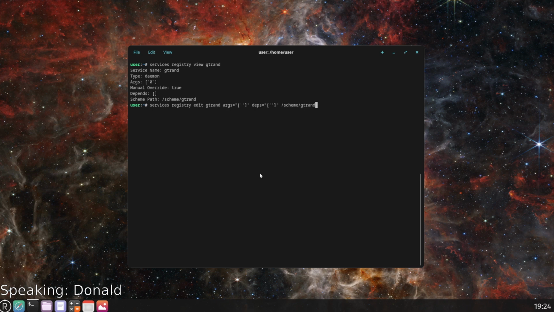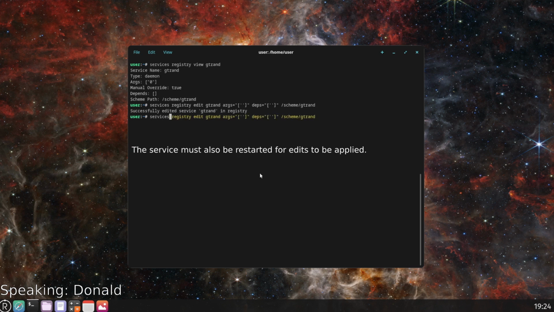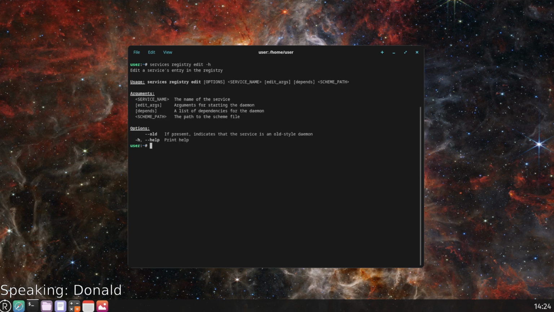We can edit an existing service's registry entry using the registry edit subcommand. Note that for this to work, you must specify all the required arguments in order, first beginning with the service name, then a string containing a bracketed list of CLI arguments, with each argument itself being a string, followed by a bracketed list of dependencies with the same formatting as the arguments list, followed by the scheme path. The --old flag can be provided to indicate that the service is an old-style daemon. Its omission denotes that the service is a normal service.